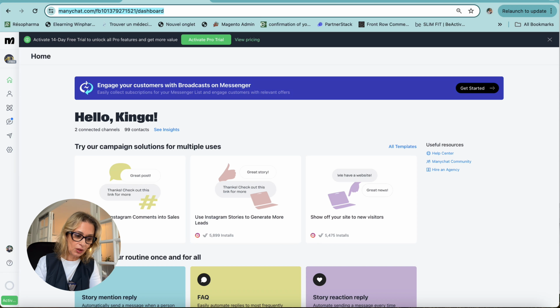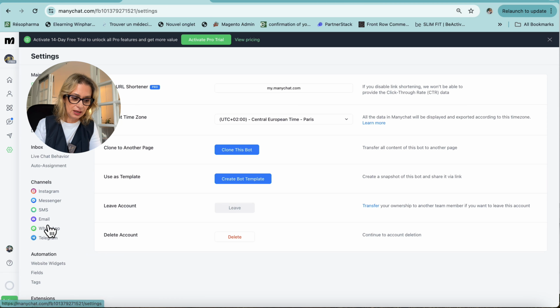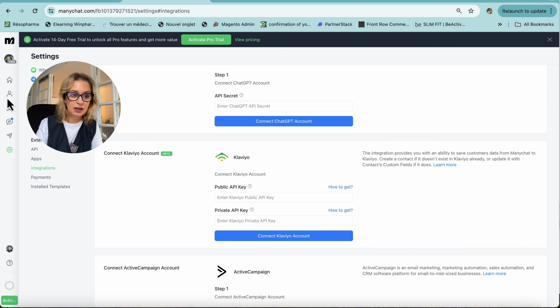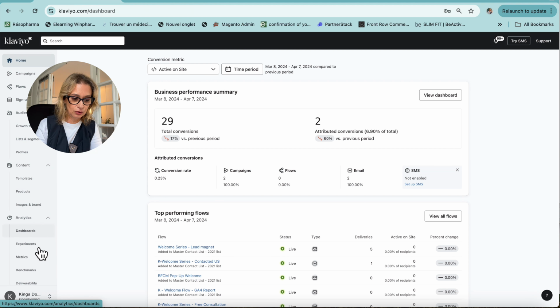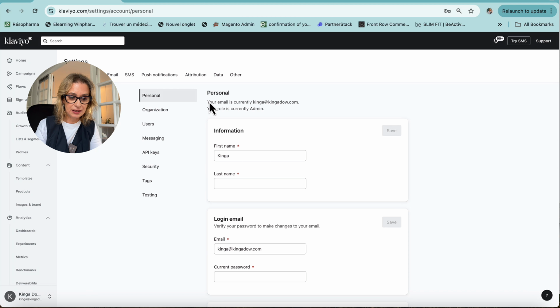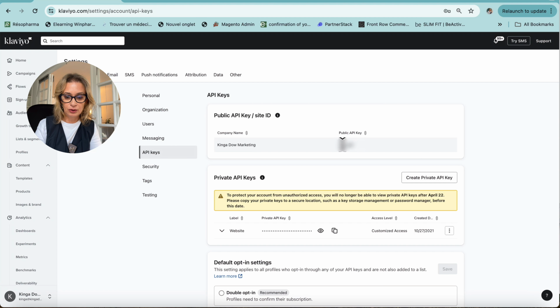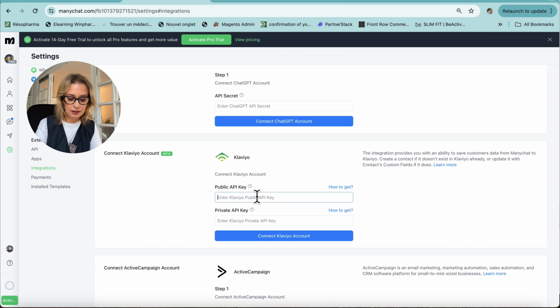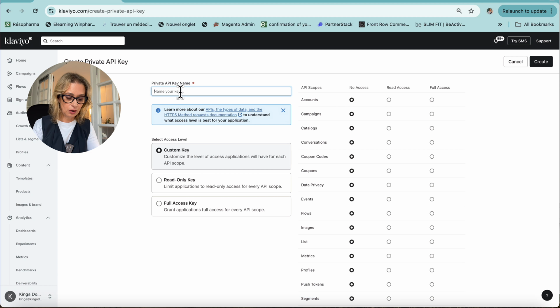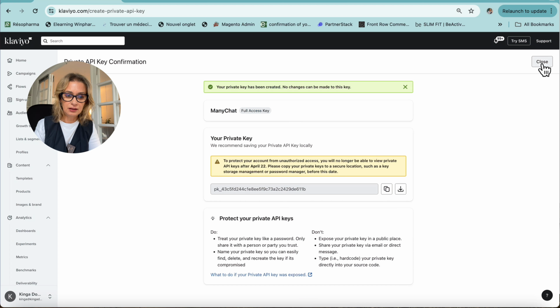We start with going to your settings in ManyChat, and then you go to integrations, and there you go. It's already built in. So all we need to do is pull those API keys, and in order to do this, we've got to go to our Klaviyo account, and then you go to settings. From settings, API keys. Here I am going to pull my public API, add it here, and then let's go and create a private key. I am going to call it ManyChat. Give full access, create, and copy, and add it here.